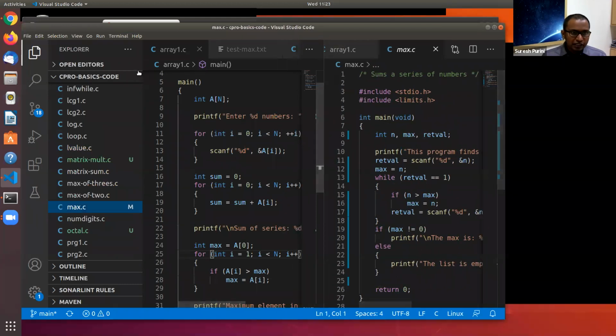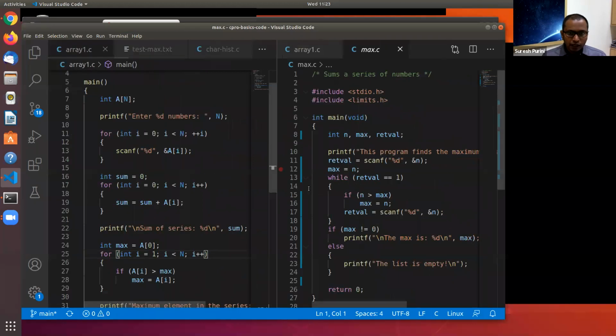So if you see this code, pay attention here. What is the difference between the program that you are seeing on the left in array1.c and the program that we are seeing on the right in max.c? Between these two programs, just focus on the computation of the max. Which one is better?